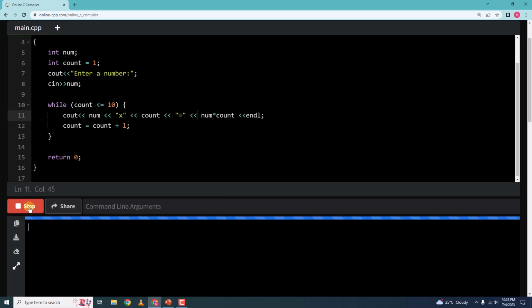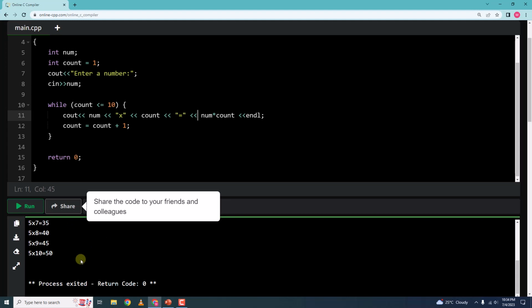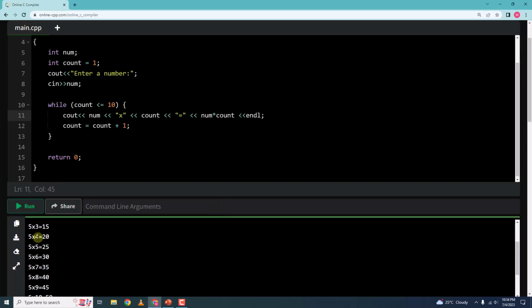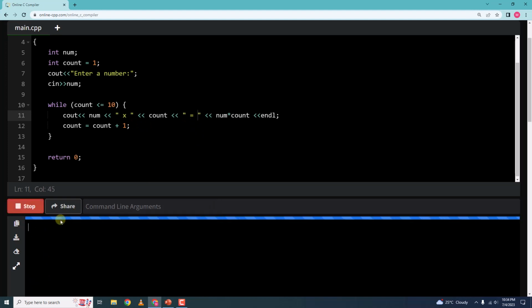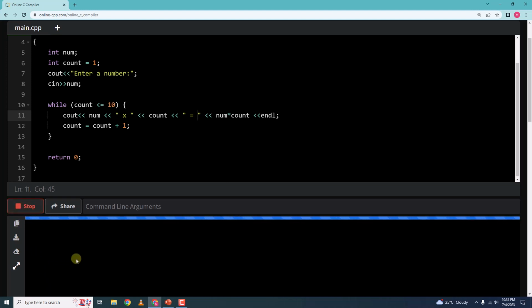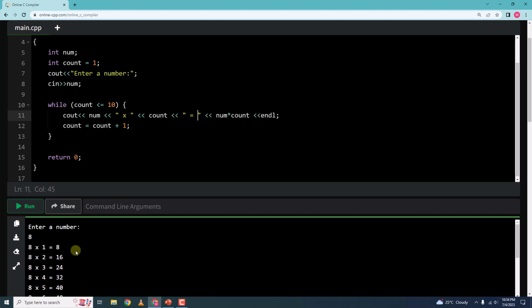So let me run this and check if any modification is needed. I'll enter 5 and I'm getting 5 into 1 equal to 5, in the same pattern as we got here. Of course, the spaces are missing. Let us add the space. So let me add the space here, 1 here, 1 here, 1 here, 1 here. Okay. So let me run it and enter 5 and I can see I have a good looking multiplication table. Alright. So let me run once again and I'll enter 8 and I have the table of 8.